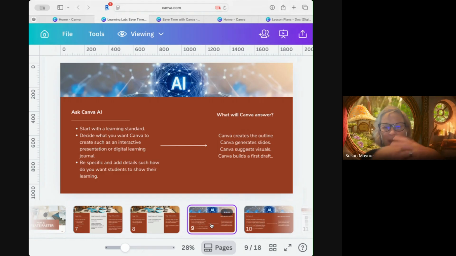But sometimes we have these standards that are a lot more and we need more definition and a little bit more help, and we don't want to spend all those hours creating a teaching presentation or anything like that. So this time we're going to start with a learning standard. And the nice part about that is that you can just cut and paste right into Canva.